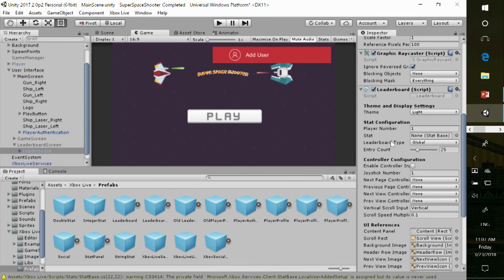So the script has access to the light and dark themes, like the player authentication script does. It also has access to the player number. Now, we can give a player number to this prefab so that it has context as to which player we're communicating about. So there are 3 types of leaderboard types.